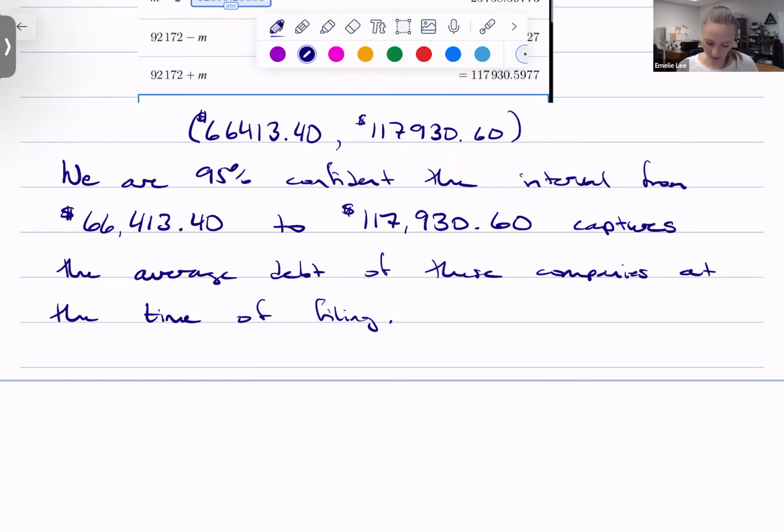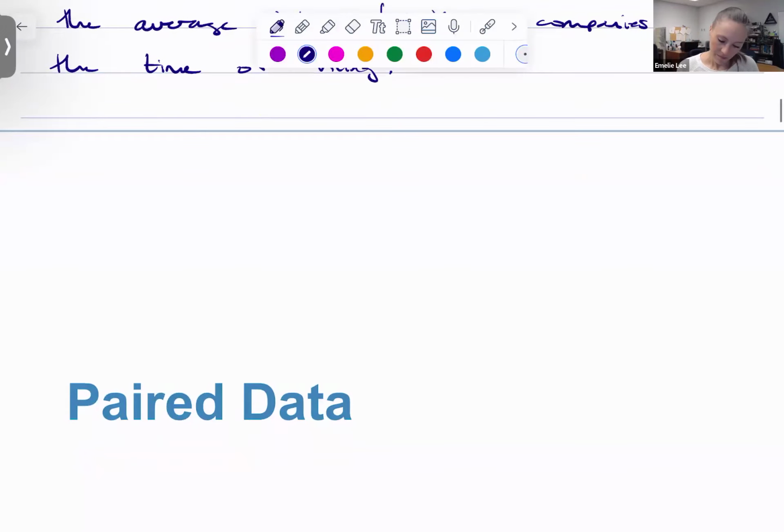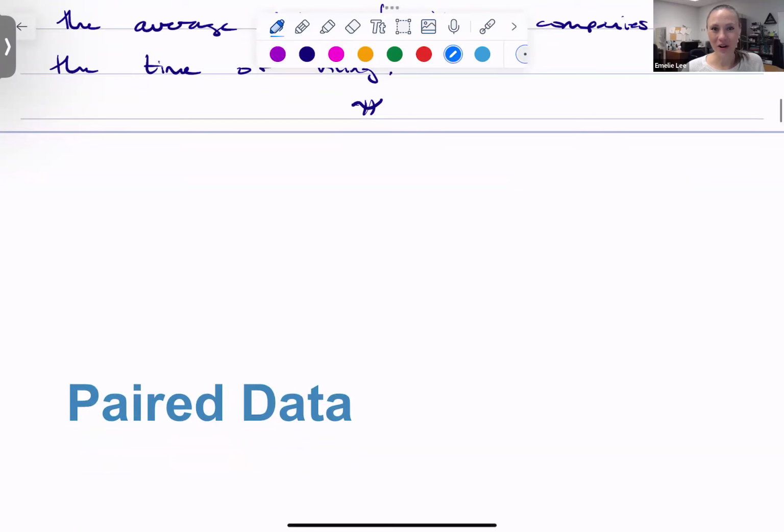So now we're going to move into two samples. And so that's the end of last day's material. It usually takes me a little bit longer. That's okay, we're going to do it all over again, sort of.